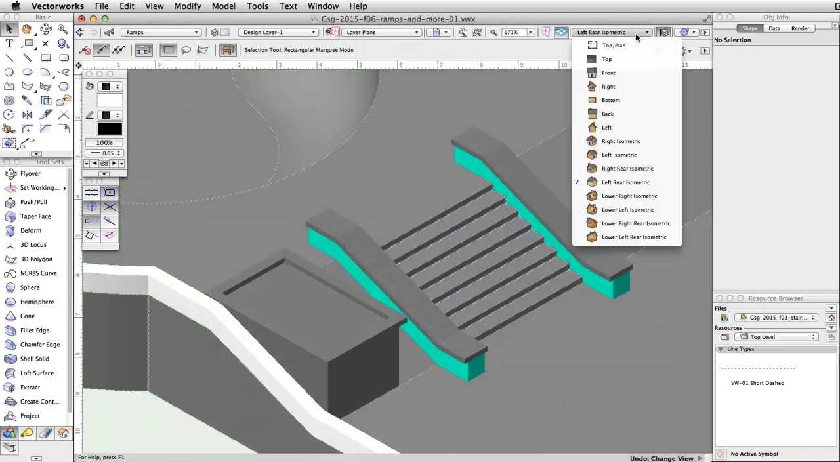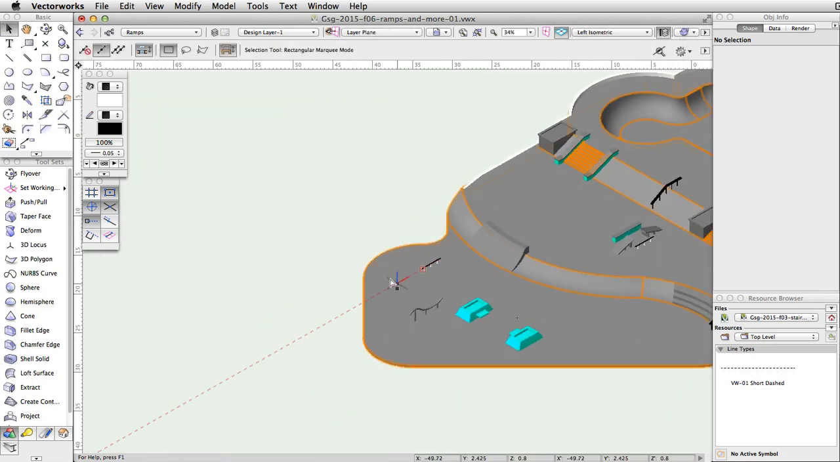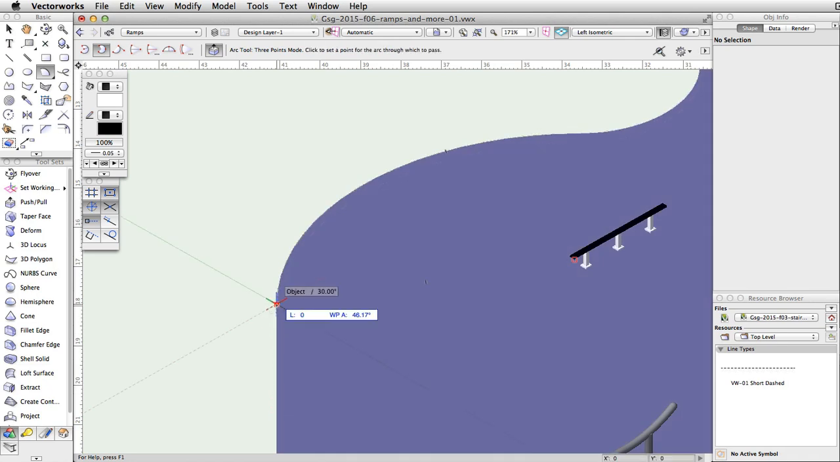Switch to a left isometric view and center the drawing over the lower level of the skate park. Use the arc tool with the second mode, 3 points mode, to trace the curve of the upper edge of the concrete base. Move the cursor along the straight edge of the concrete base. When the Smart Cursor Q endpoint appears, click once to start the arc.